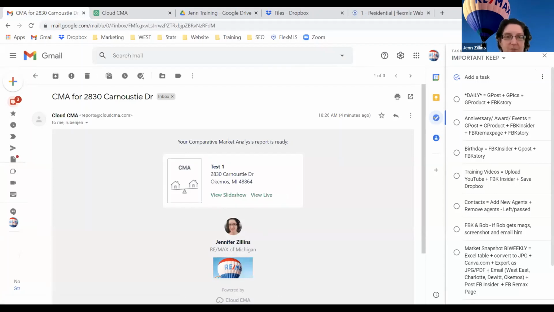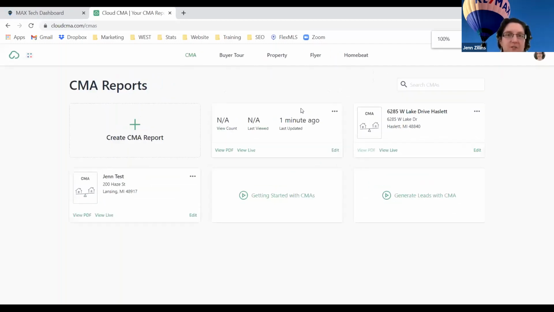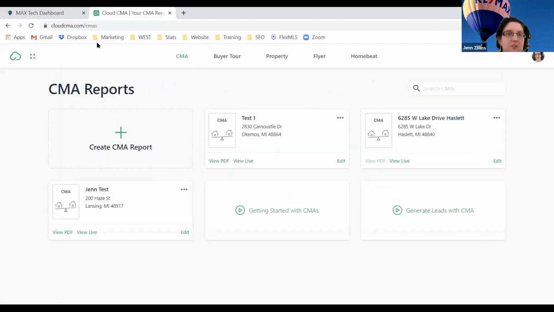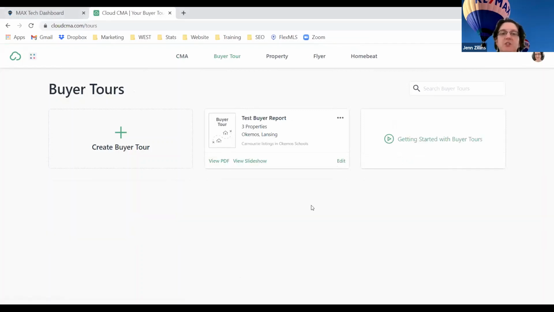So now I'm going to go back to the CMA. So that's kind of the gist of the CMA. Let me zoom in here. And now I'll show you the buyer tour. So if we click buyer tour, this is kind of nice because this is where you'll put in all of your MLS numbers for the upcoming showings. And you can also email this report to your clients.